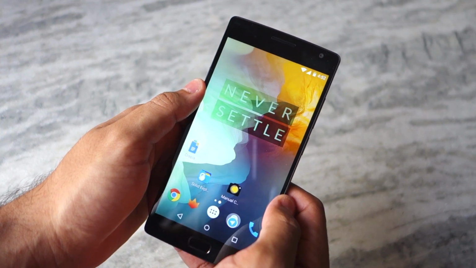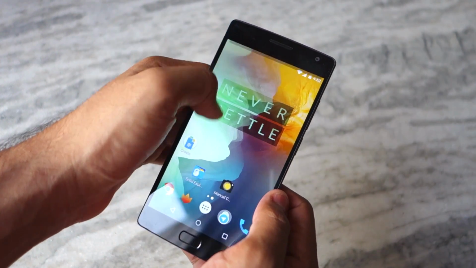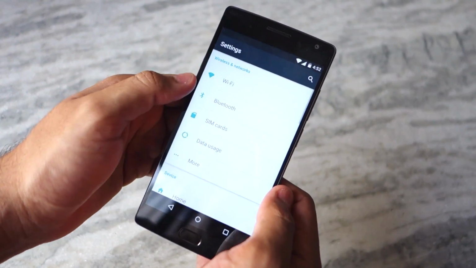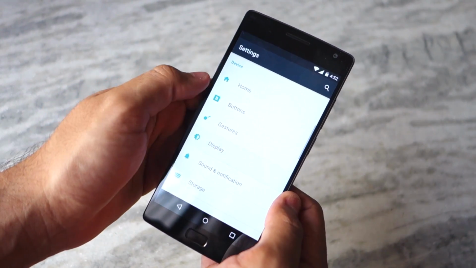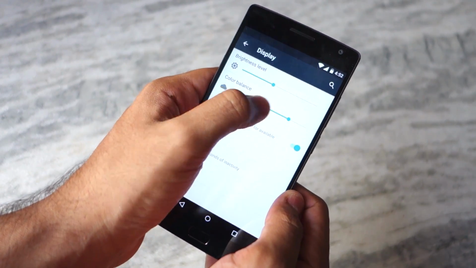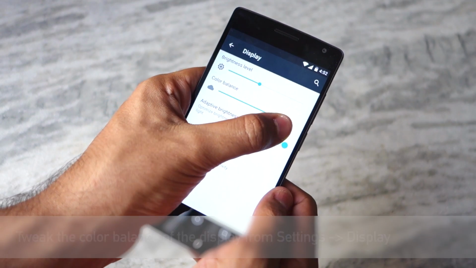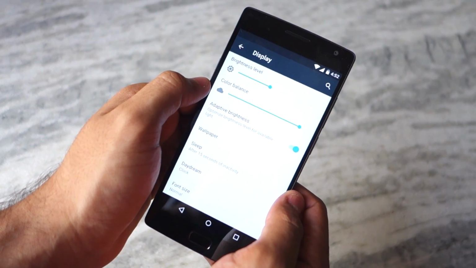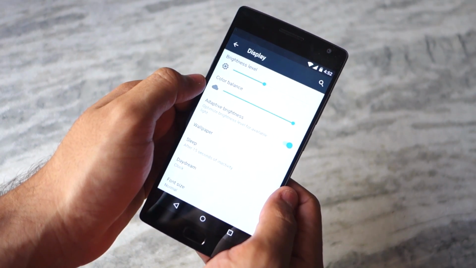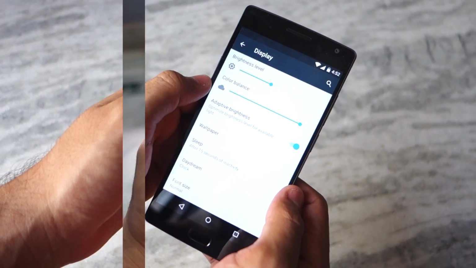With the Oxygen OS 2.1 update, the OnePlus team added an option to tweak the color balance of the display of the OnePlus 2. The option can be found under Settings, Display. So if you think that the display of your OnePlus 2 is a bit too warm or yellowish, you can play around with the slider to give it a cooler or bluish look. This is a feature that is usually not found on most other Android devices, so it is nice to see OnePlus offering it on their 2016 flagship killer.